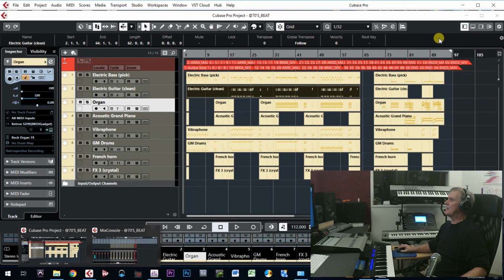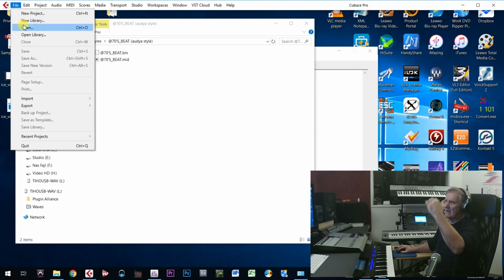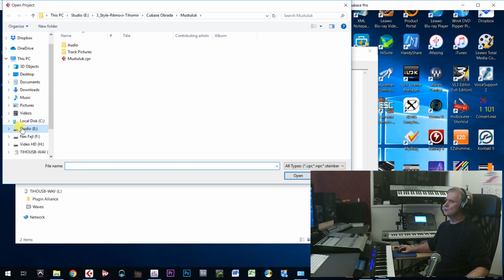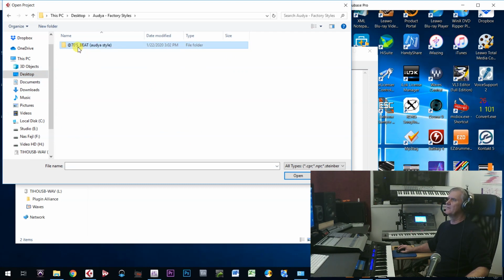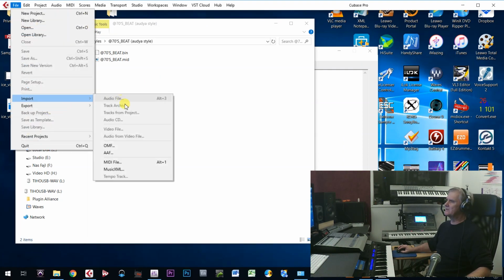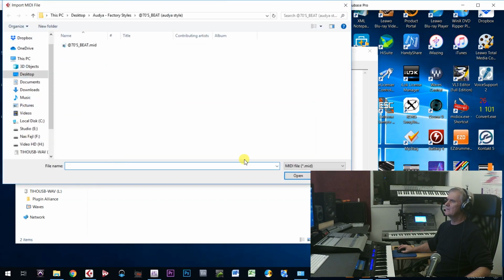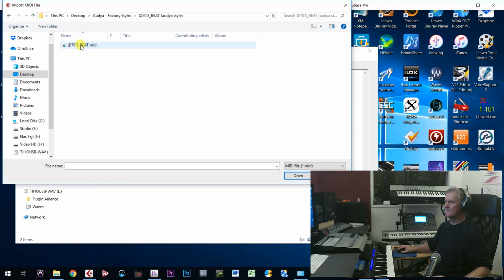Let me open that now in Cubase. Let me close this file, don't save it. I want to open this MIDI file in Cubase. Let us see, am I able to do this? I will go and say open, and then desktop, Audya Factory folder, and then 70s. Actually, not open. I have to go to file, import, MIDI, and then desktop, Audya folder, style, and then MIDI file. Now I will say open.